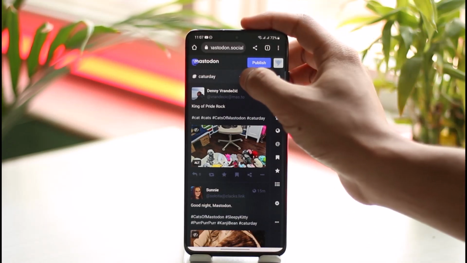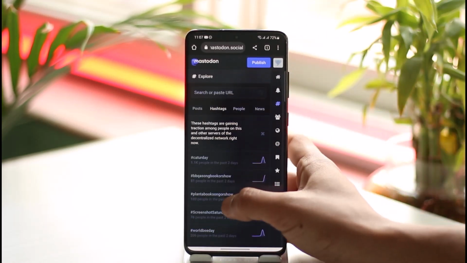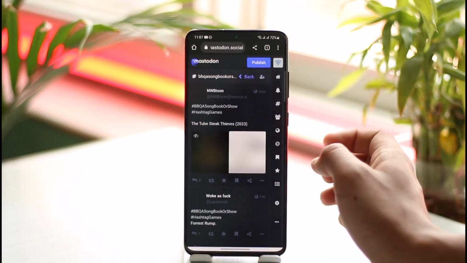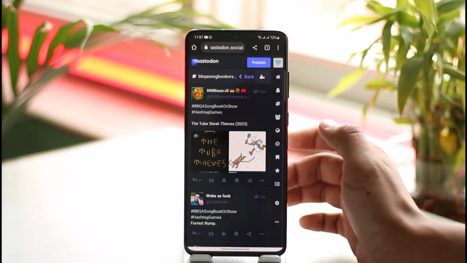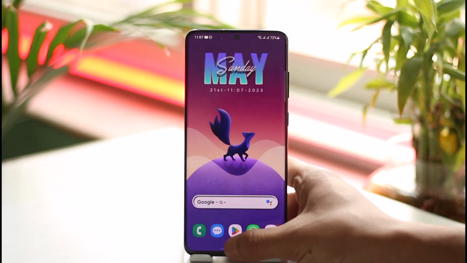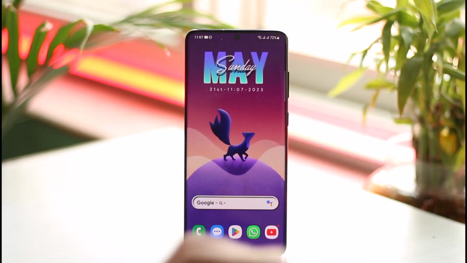So that's how it works on your browser, but as I said, you will not be able to do it from the app. You have to go to your browser, log into your server, and tap the plus icon over here to follow that specific hashtag. So hope this video helps you as to how you can go ahead and follow a hashtag on Mastodon.